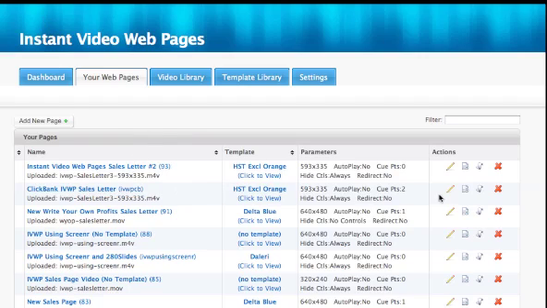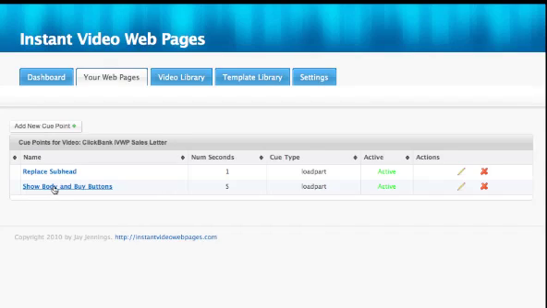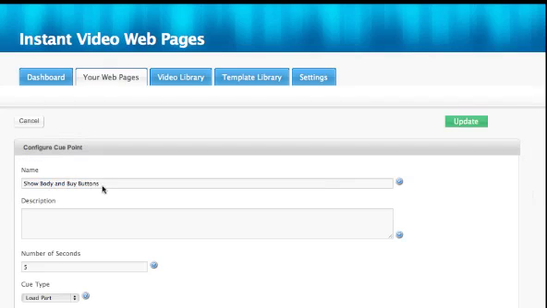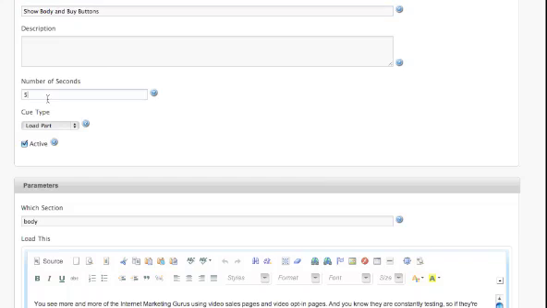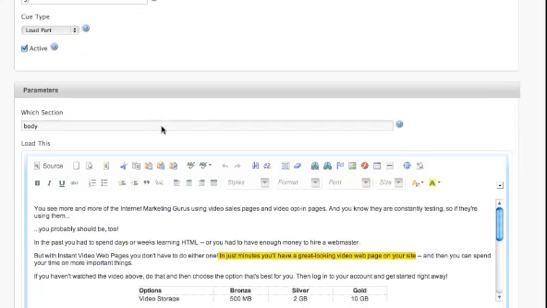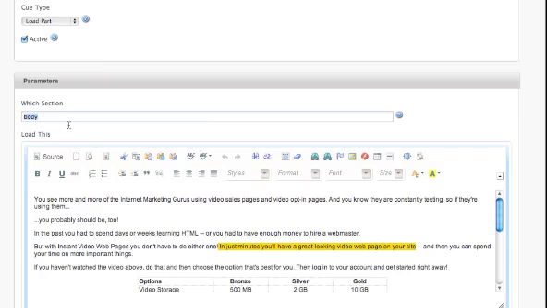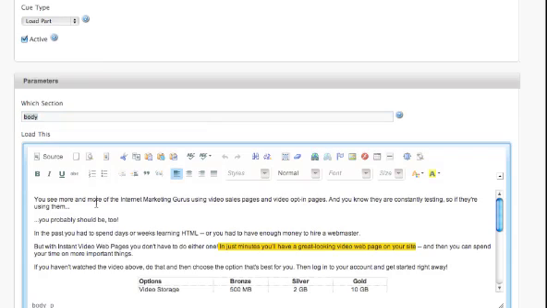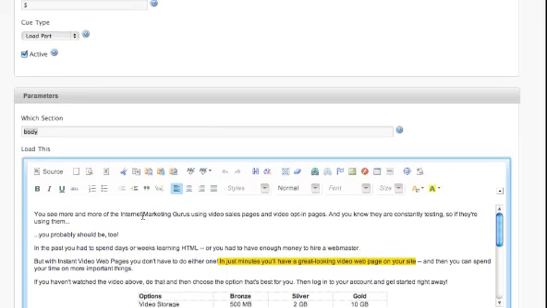Cue points, very simple to use, and let me just show you exactly how to do that. Here it is right here, show body and buy buttons. All I did was I went in and gave it a name, show body and buy buttons, and I specified number of seconds, 5. For this example, it was just 5 seconds, and I said, okay, I want you to load a part of the page. Down here, which part? The body, and load this stuff down here.